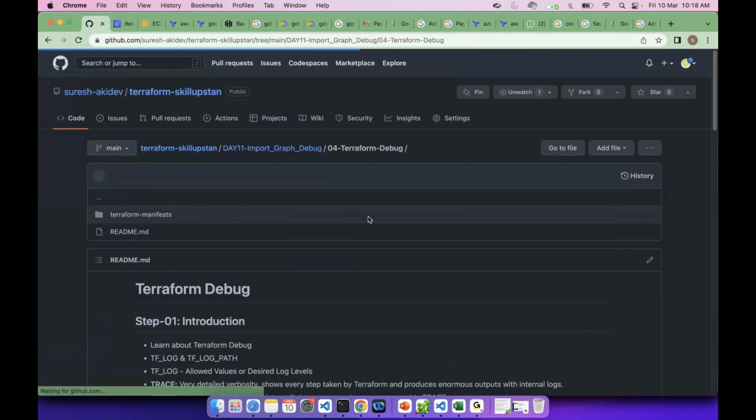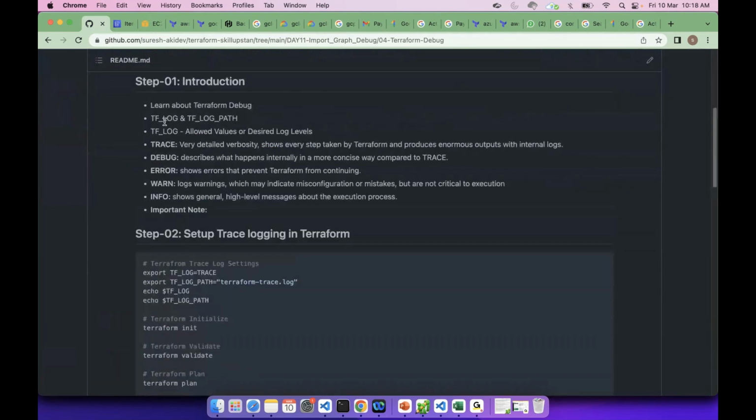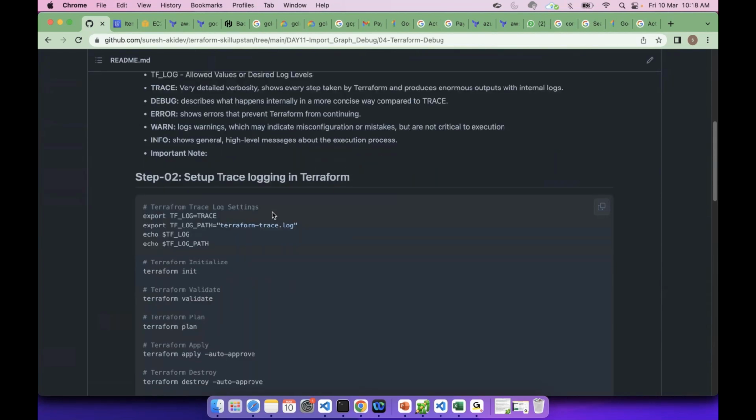Debug is nothing but, see, we have two environment variables: one is TF_LOG and one is TF_LOG_PATH. If you have these environment variables in your system, then Terraform puts all the logs into this particular file.